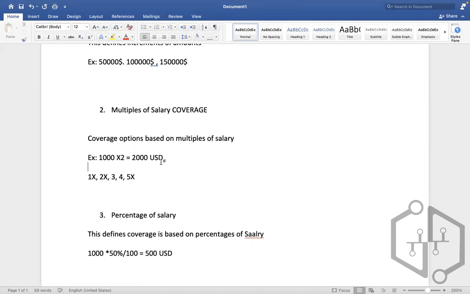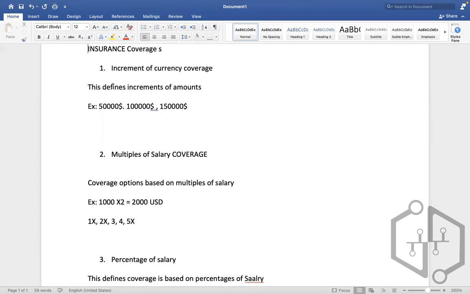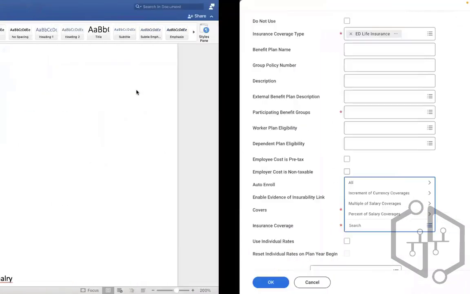Okay. So today we'll create these 3 options. First we'll do insurance coverages. To create these 3, the task remains the same. It's not different. The task remains the same. Go to the terrain.